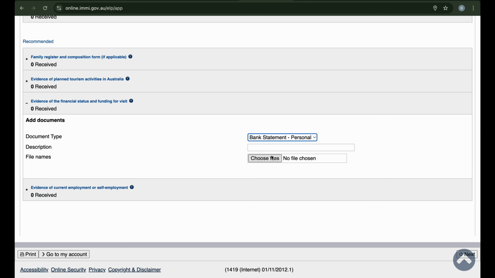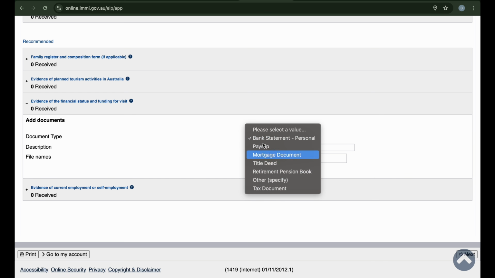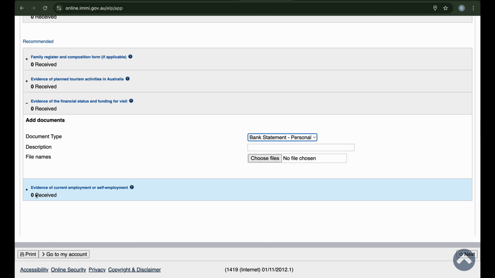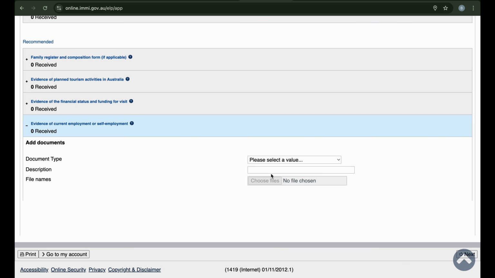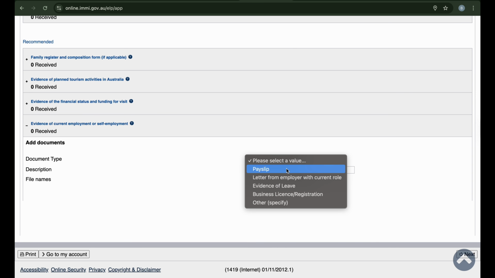It will take all those documents, select everything, ensure you provide all this information, please. Then for your employment details here, you can see you have payslip as well, letter from your employer with your current role, evidence of your leave, which is a leave letter, and business license and registration if you're a business owner. If you're not a business owner, you don't need to provide your business license and registration.